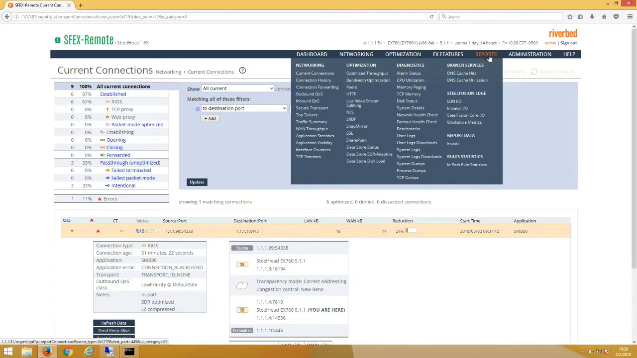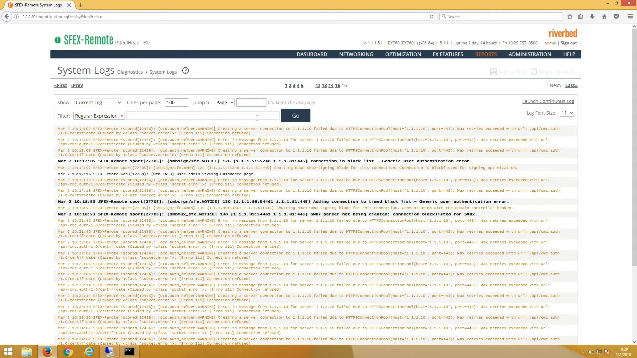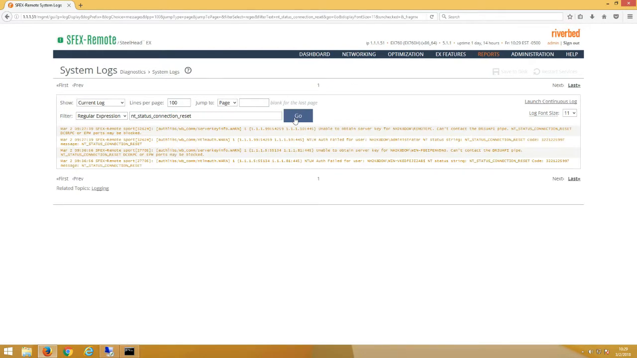Another indicator of this problem, if you go into system logs, you can do a search for NT_STATUS_CONNECTION_RESET. This is one of the telltale signs that the domain controller does not like what we have to say.